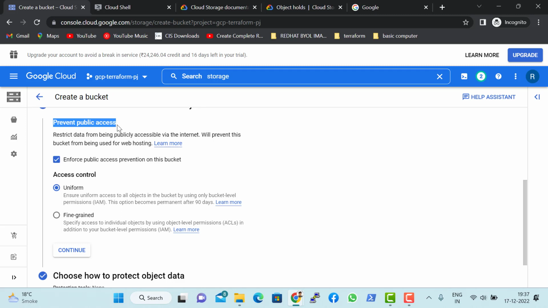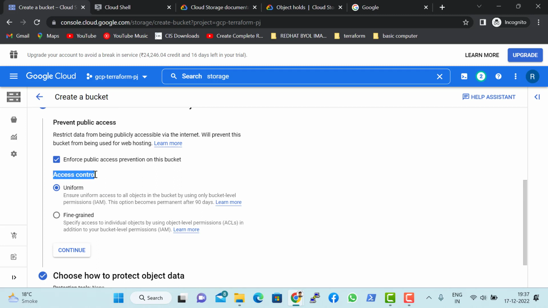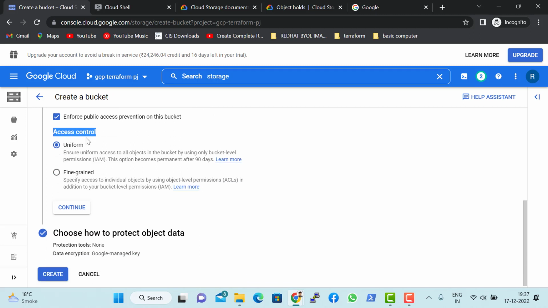The second option is access control, whether you want to control your data access at the bucket level or the object level. If you want to go with the object level, then you have to click on fine-grained. It specifies access to individual objects by using object-level permissions, ACL based we can say, in addition to your bucket level IAM permission. We are not going with fine-grained on the object level right now. We will be going with bucket level access only.